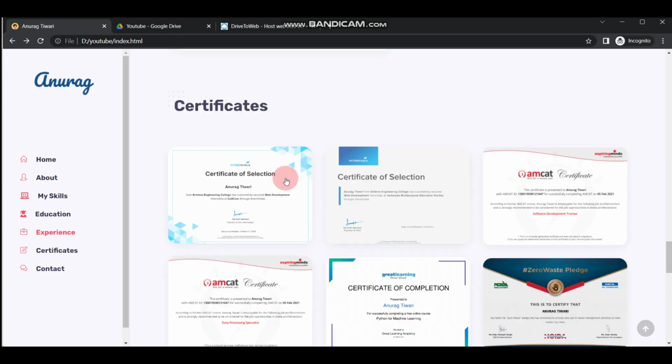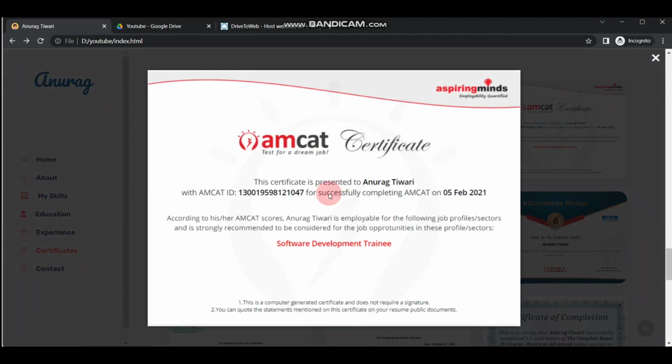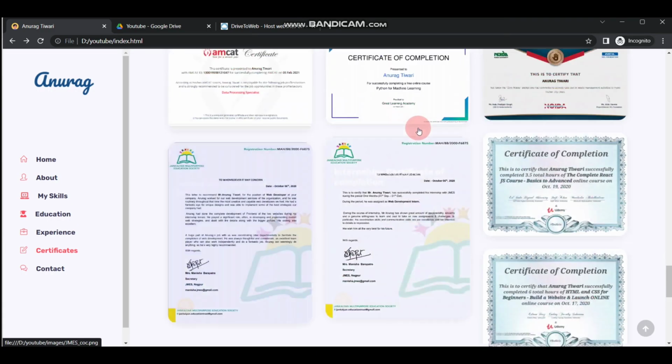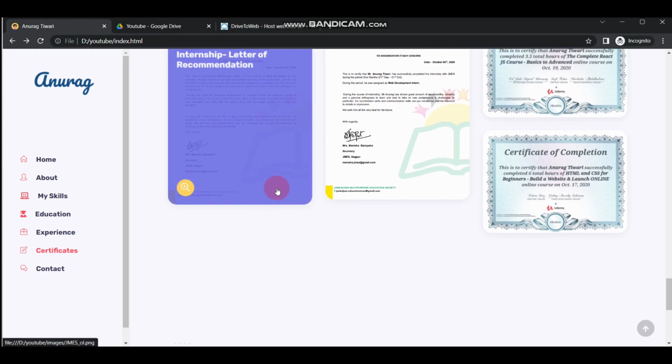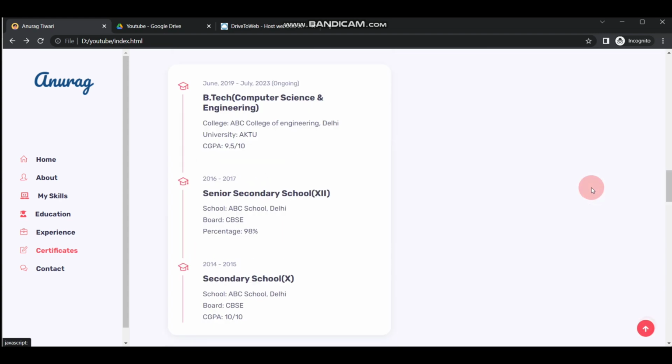So after that, you can add your certificates as well, right? You can see here, for example, this one is the MCAT certificate, right? After that, here you can see this is the certificate of completion by Great Learning, right? After that, now here you can see the contact me. You can add your contact details as well. You can add your GitHub profile, LinkedIn, HackerRank, CodeChef, any profile you can add here. So right, I think now we are done with the demo.